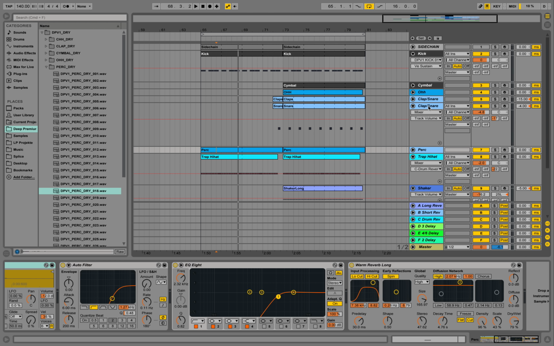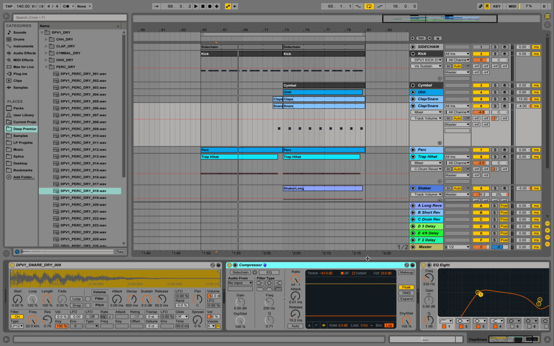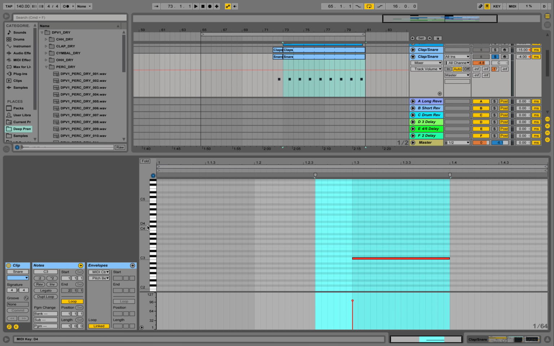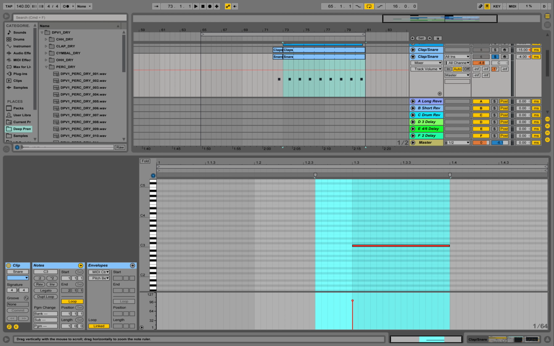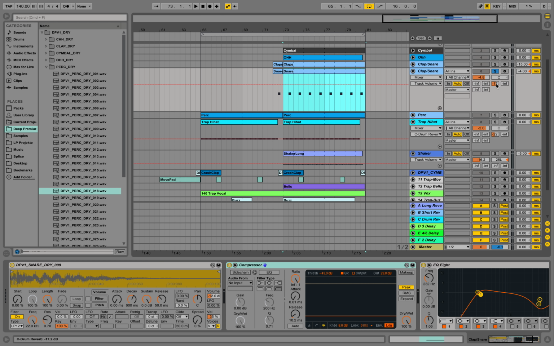Also, we have a clap and a snare. Very simple over here. The snare sounds like this. And it's very basic. It's on 1.3. And there's a little bit of send effect, drum reverb going on. And it's also quite compressed. And a little bit EQ'd as well.